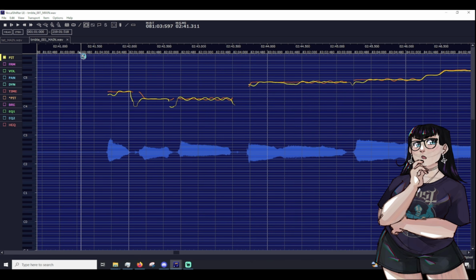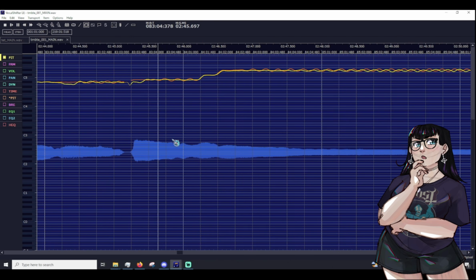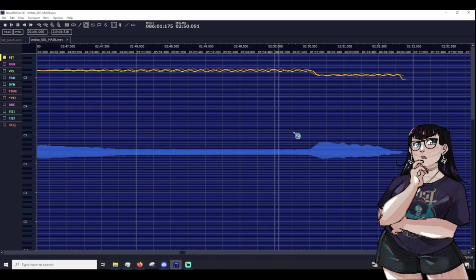I really like VocalShifter, and this is probably the second biggest part of my process that has changed, is I no longer do any kind of tuning whatsoever in the Vocaloid editor. I do everything in VocalShifter.